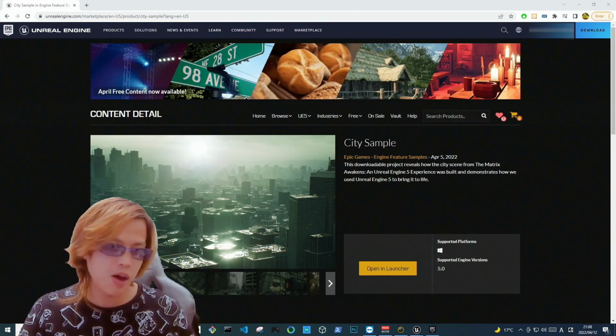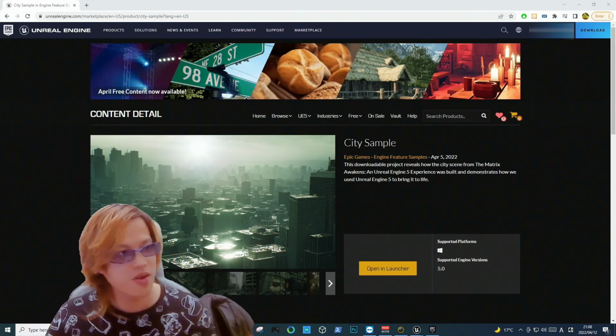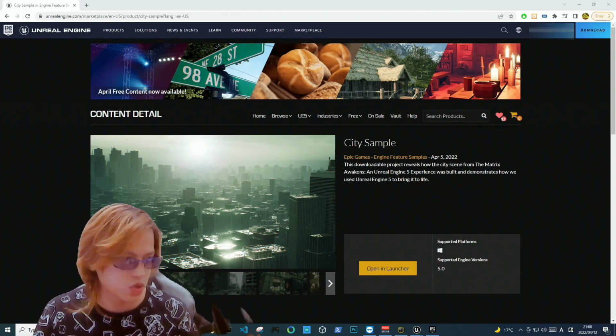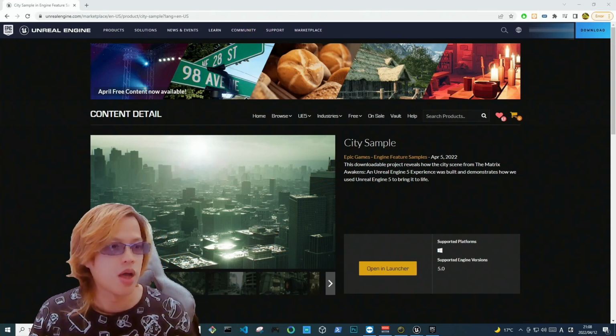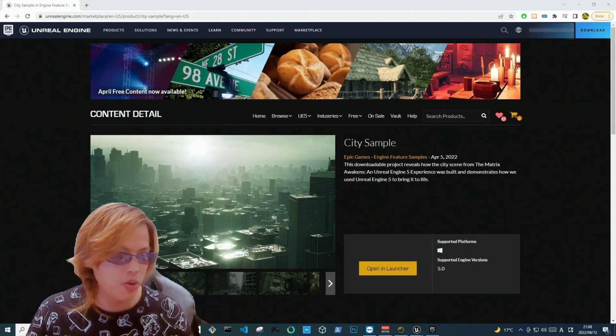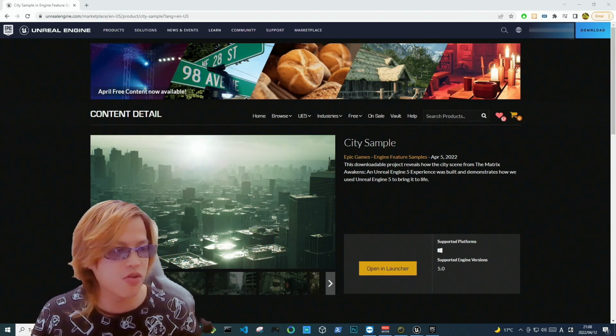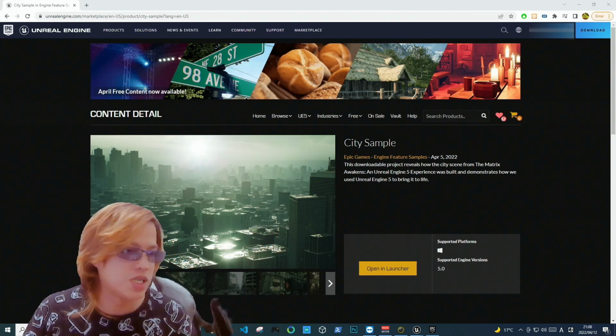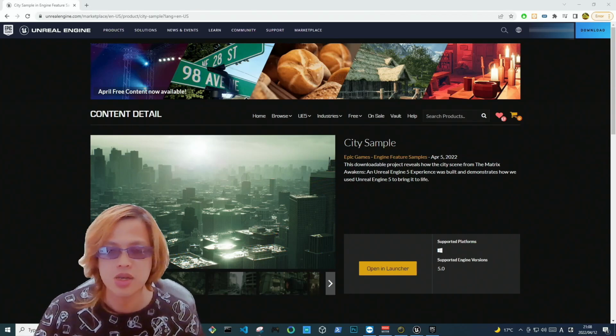And today we're going to talk about the new UE5 City Sample, which has the city scene from The Matrix Awakens, which is really stunning and beautiful. And keep in mind, if your computer is really weak, like my home PC, you might want to turn to medium scalability settings.